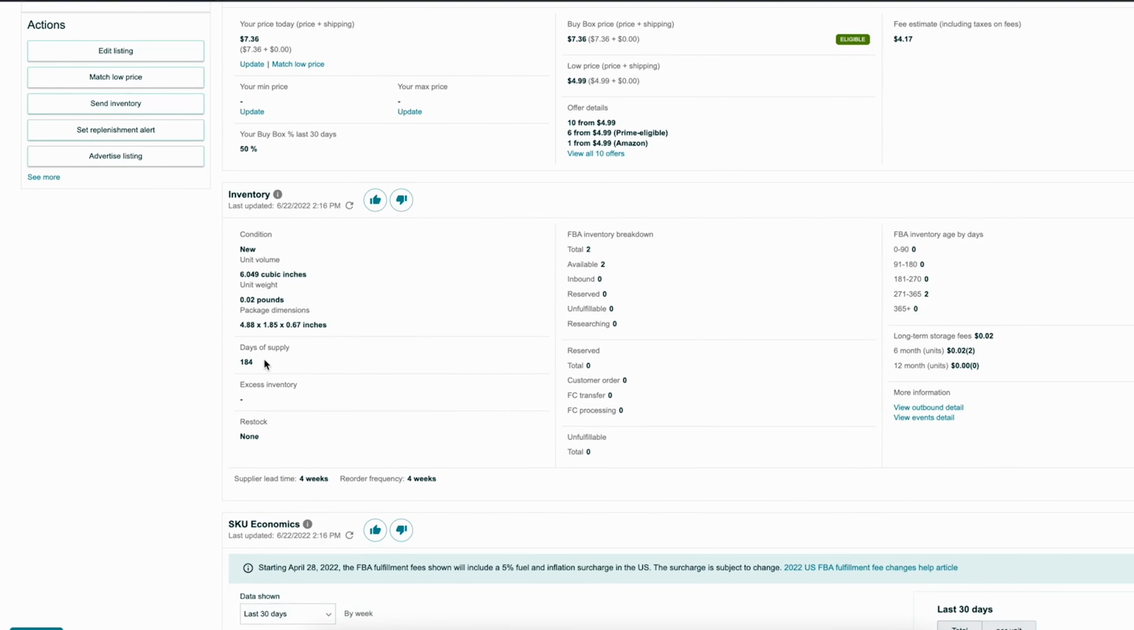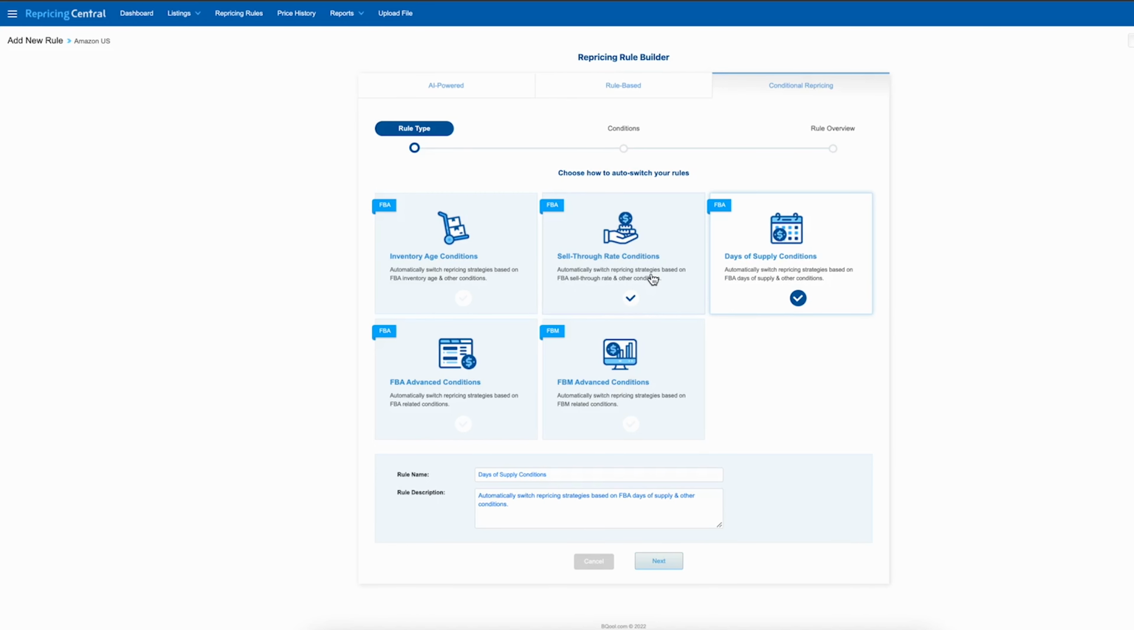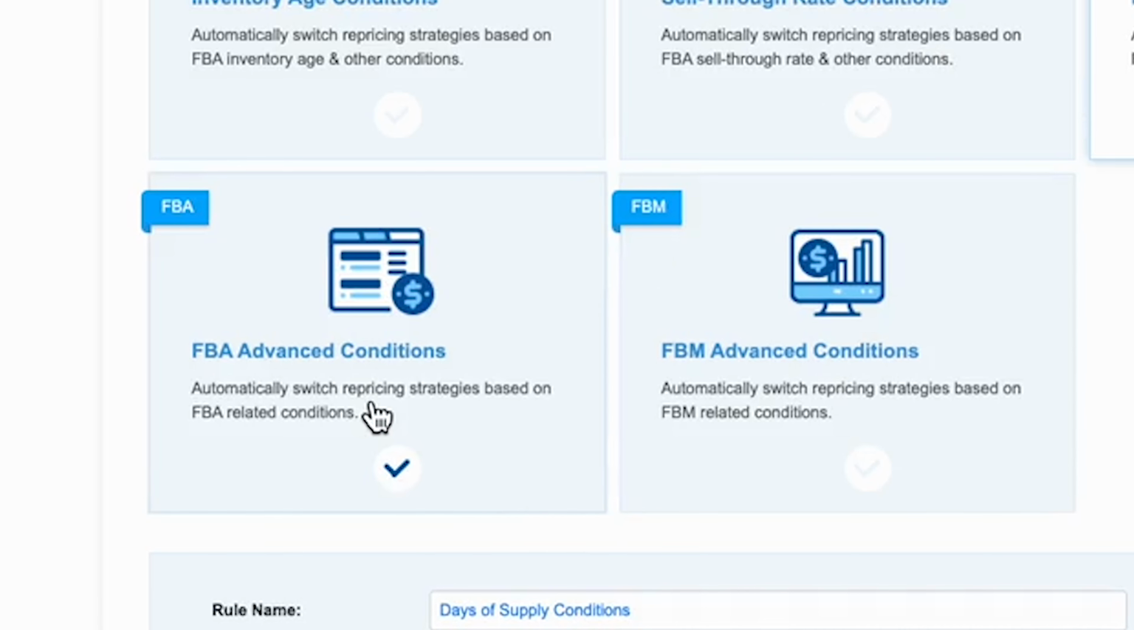And if you've never seen this before, if you go onto any listing on Amazon and you click into this little SKU right here, down at inventory, you'll see days of supply. This says I have 184 days of supply. That's Amazon estimating how long it'll take me to sell out of my inventory. I don't necessarily see this as the most reliable, but you can reprice based off of days of supply. I just personally wouldn't.